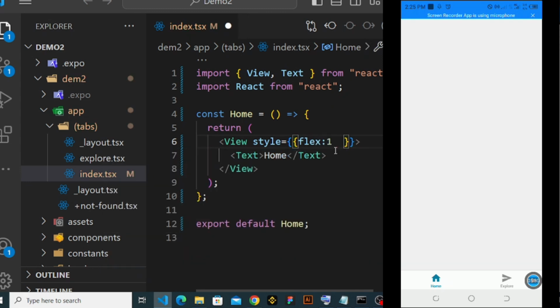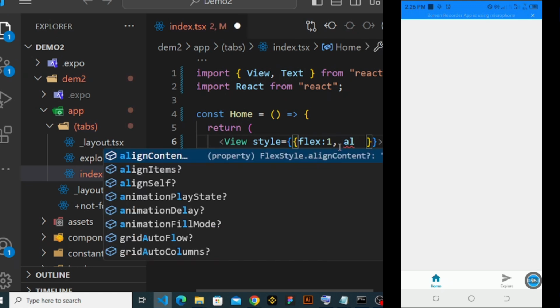Flex one, you see the red line automatically disappears because it's basically telling me that I'm making a mistake. That's what that red line means. Sometimes we make mistakes. You're using two different languages that are similar, so there is bound to be a mistake. So this is flex, not display. And let's align it, alignItems center.